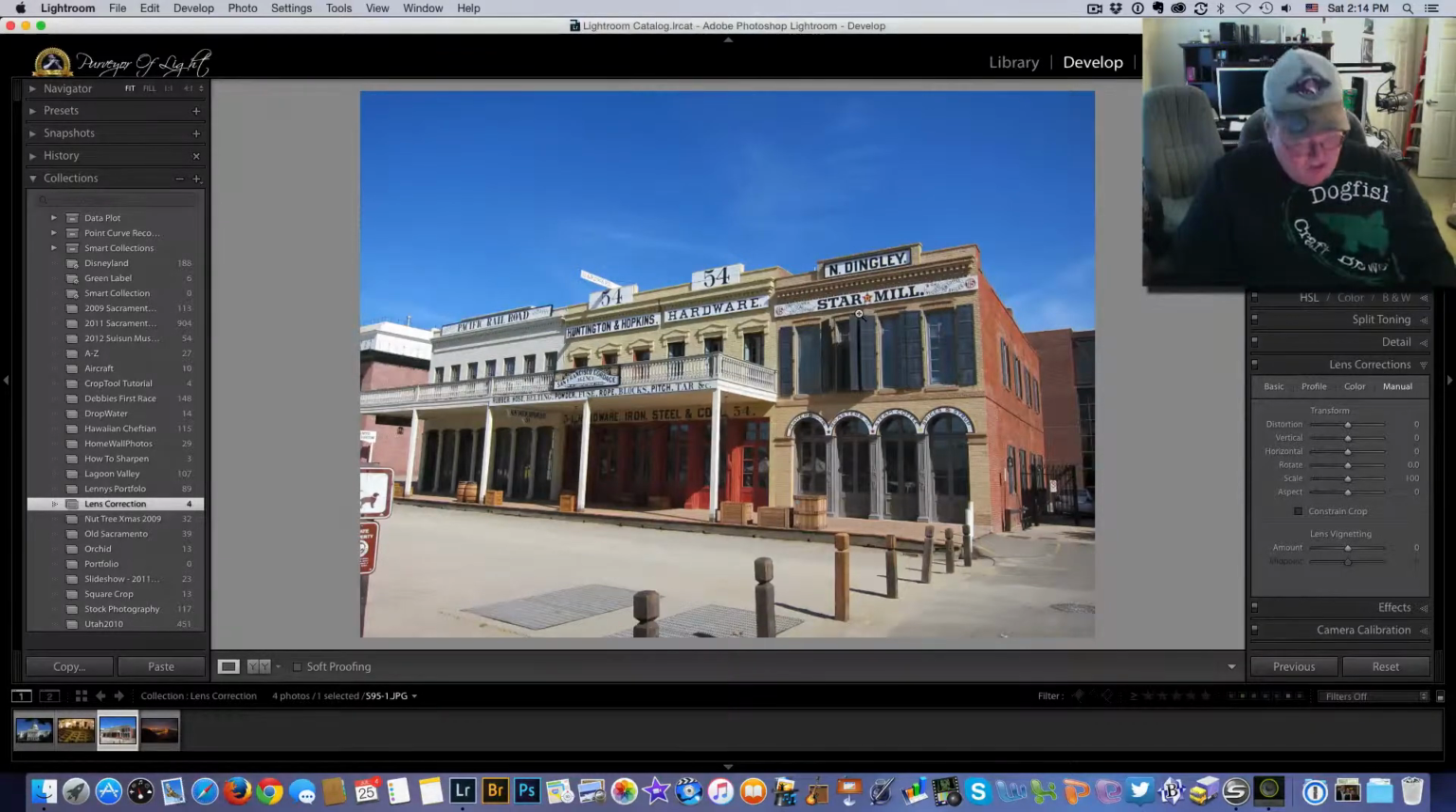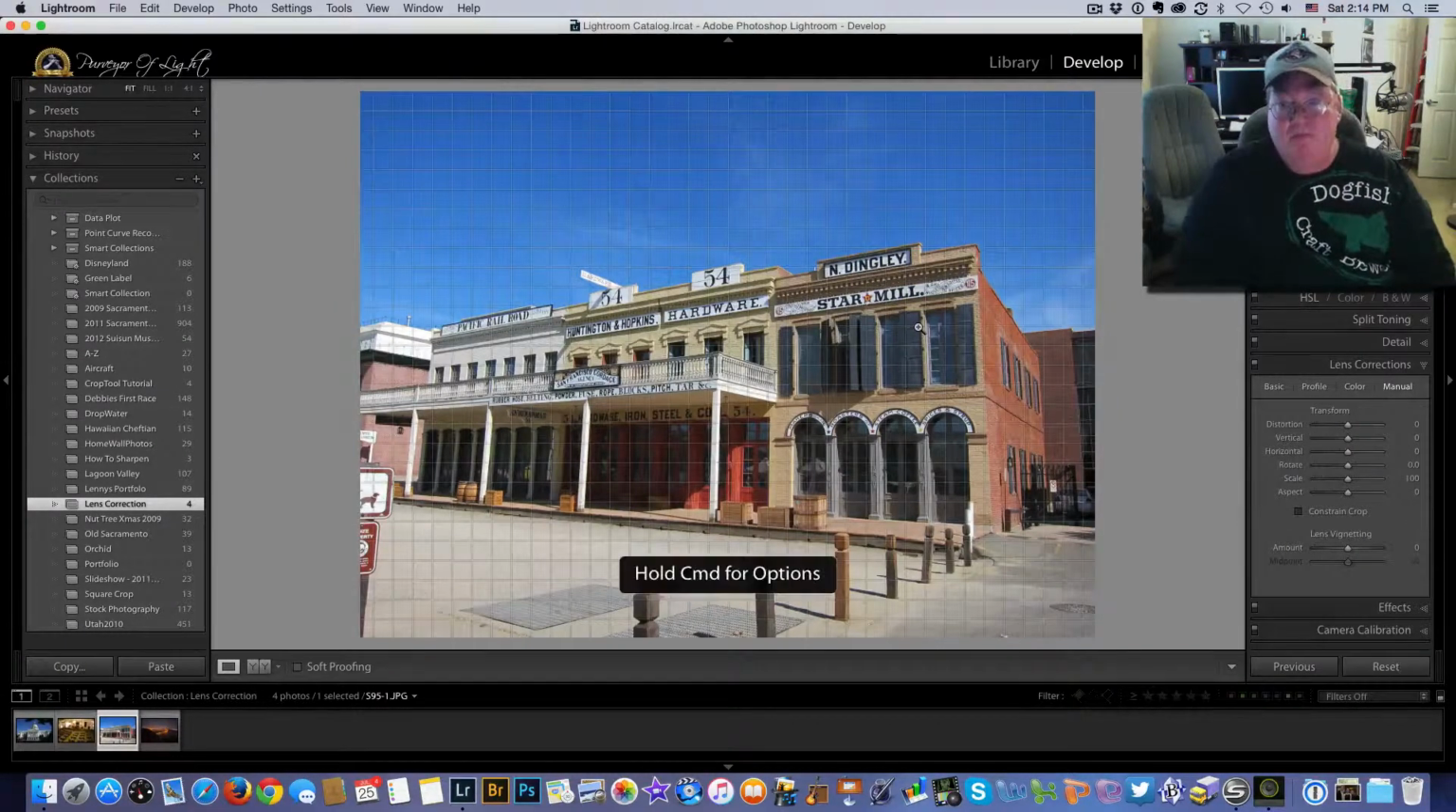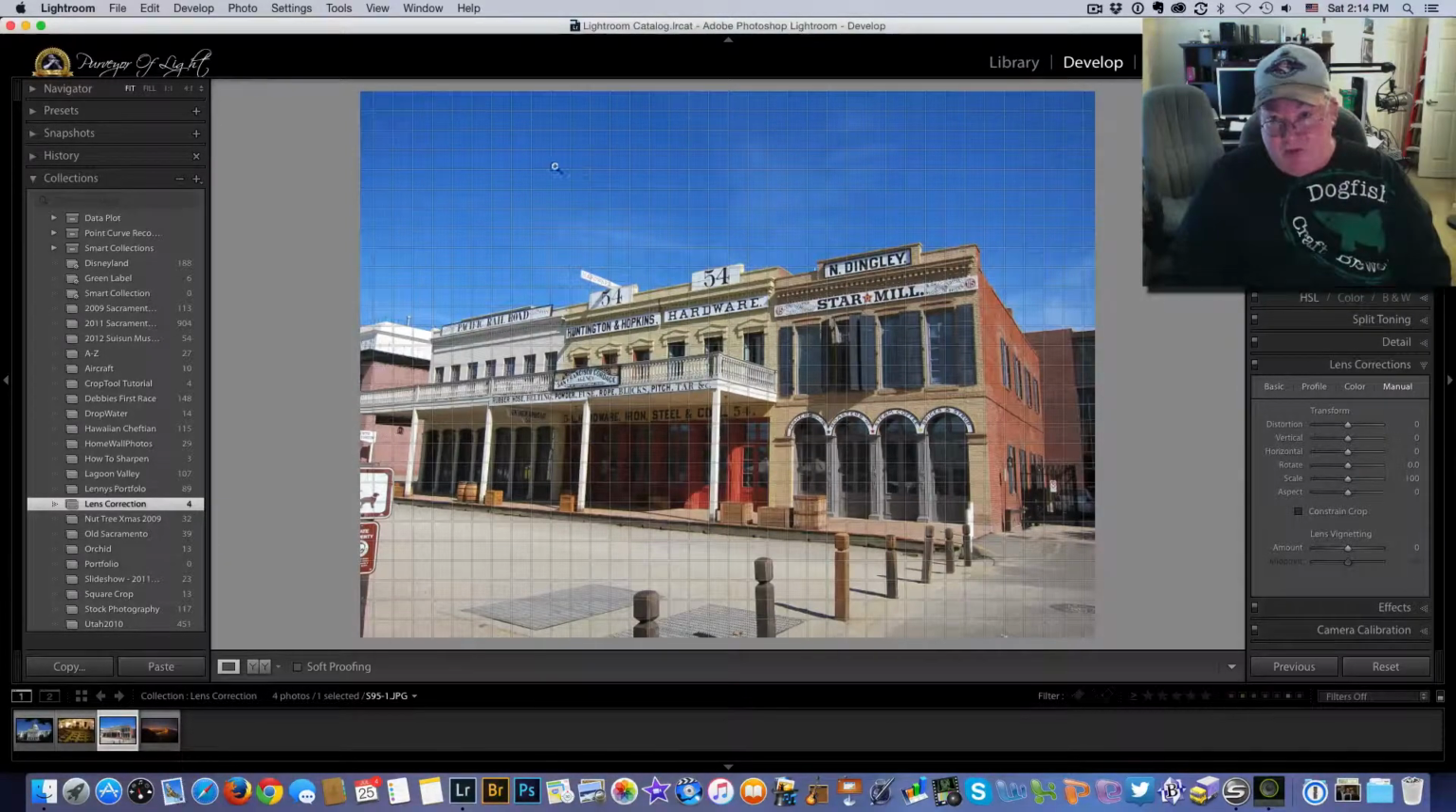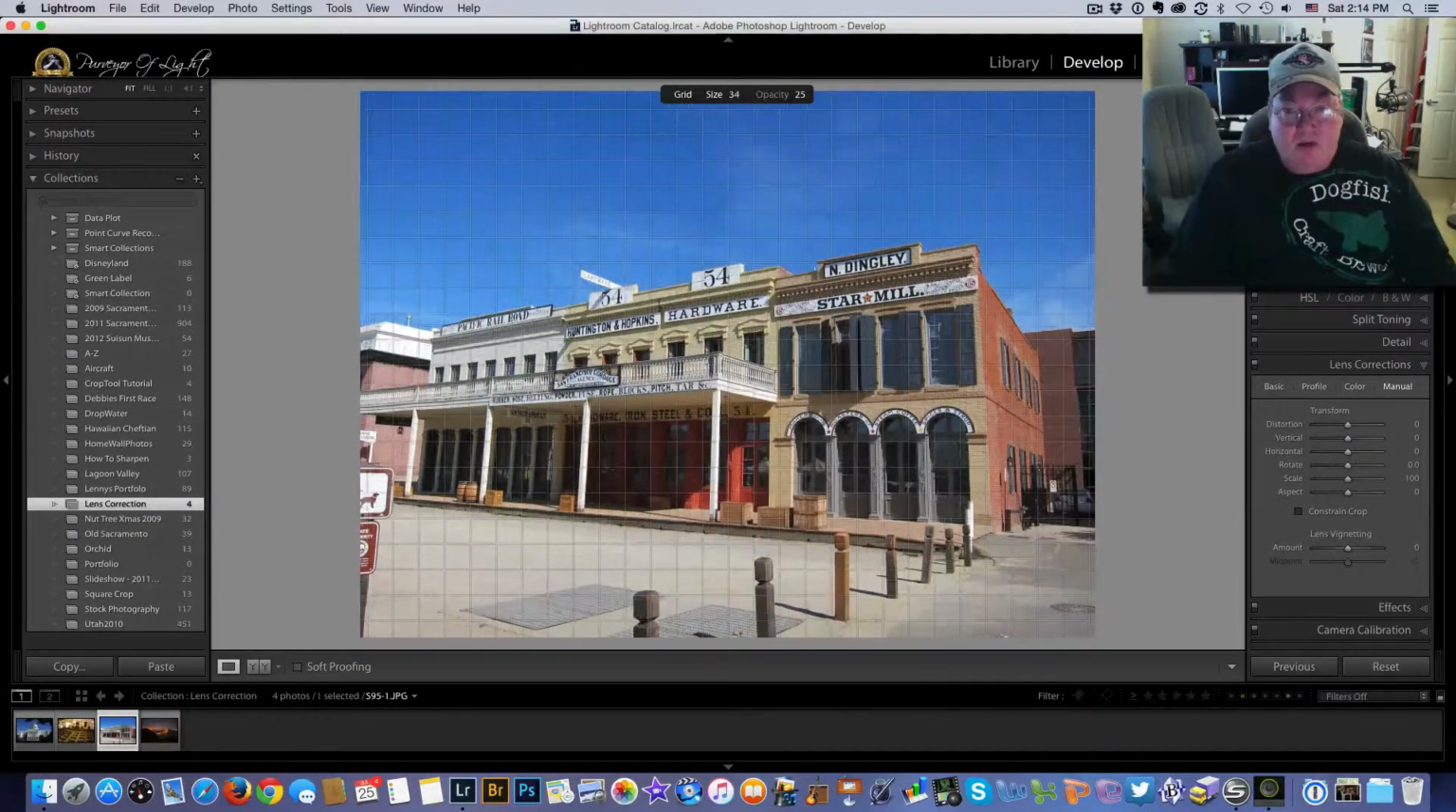So what I suggest is putting up a grid on the screen. That'll help you identify the vertical and the horizontal, so you can line things up in the picture and ensure that you have proper horizontal and vertical lines. To do that, we hit Option Command 0, and that places a grid on the screen. Now, if this grid is a little too light for you or a little too fine, you can hold your Command key down and you can change the grid size as well as the opacity.